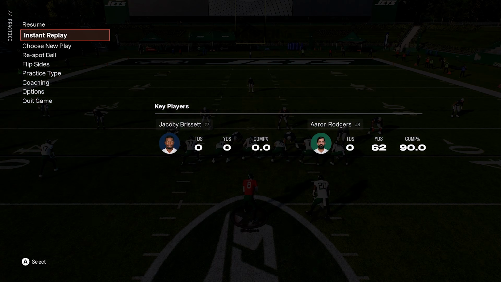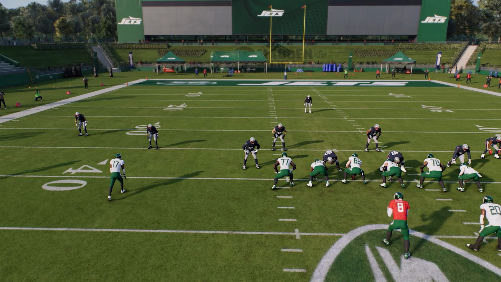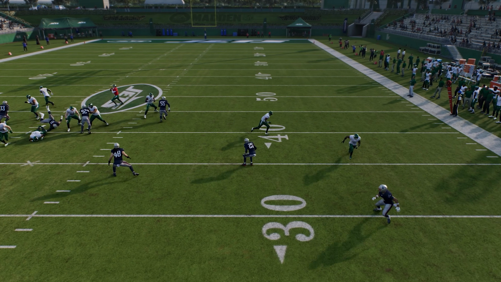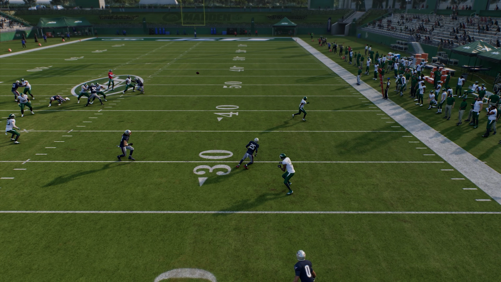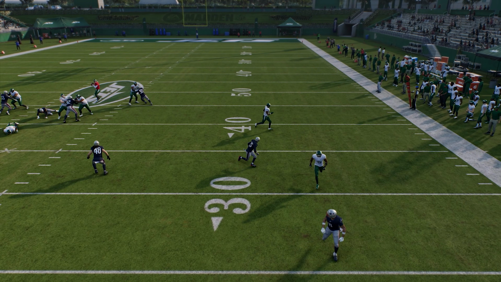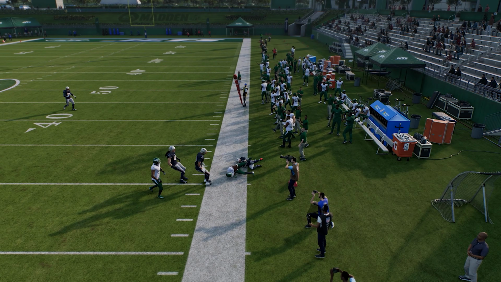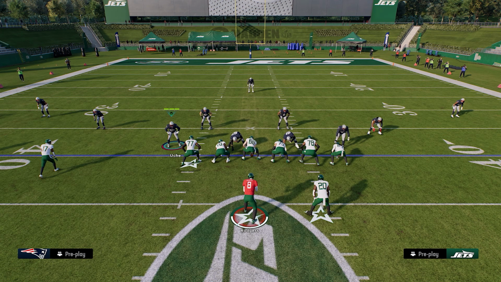So if we look at the replay here real quick, you're going to see that this slot defender here, right? His job's a curl flat. So he's going to back up to the curl area, and then he's going to work his way down to the flat. But you can see that the flat is wide open, and that's an easy read for an easy 5+ yards there. And we don't want to be able to give up that every single play, right?